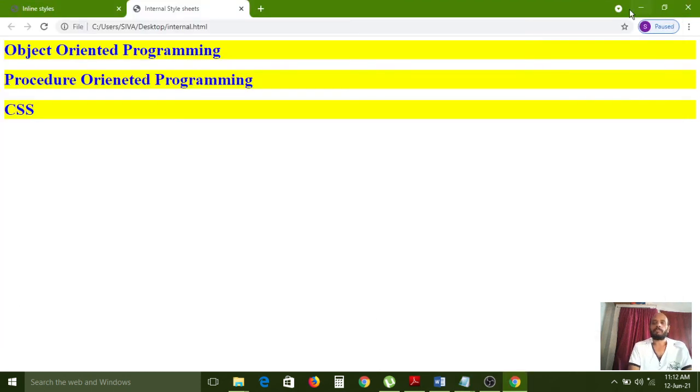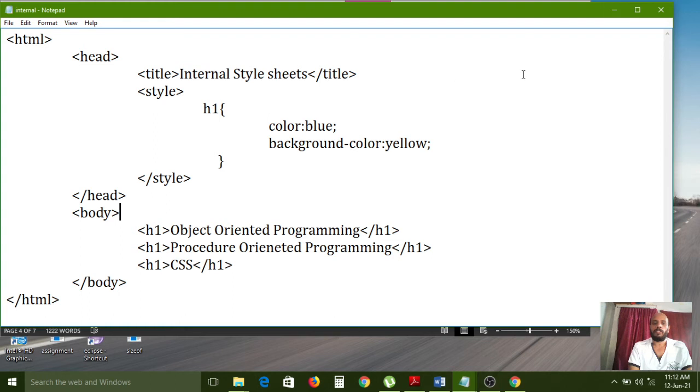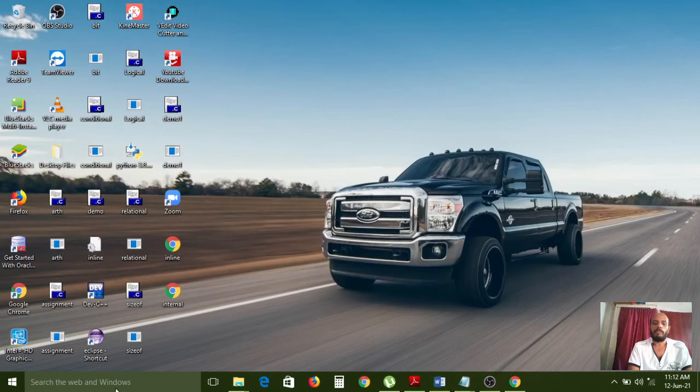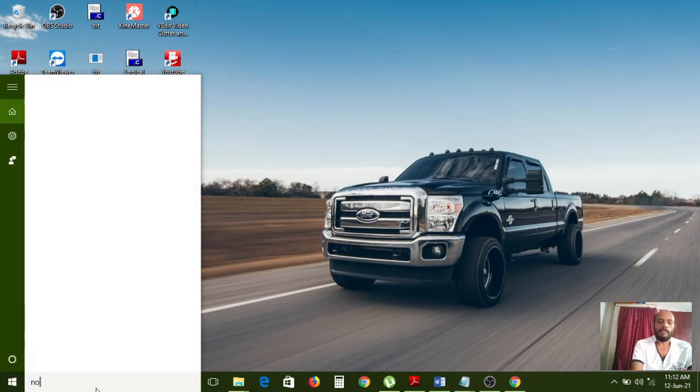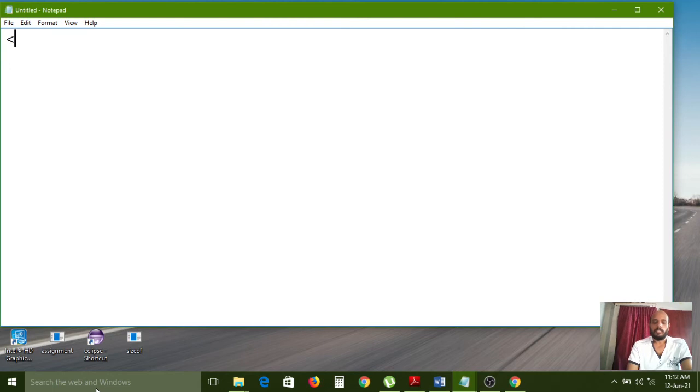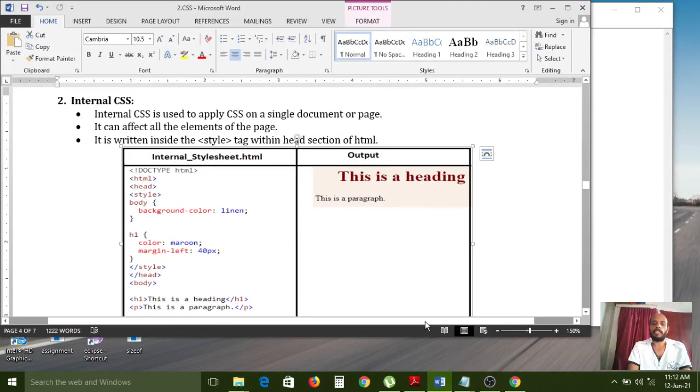Carefully observe. Now I am minimizing this one, this one also, and this one also. Again, I am opening one notepad window. So here, this is the external style sheet example.